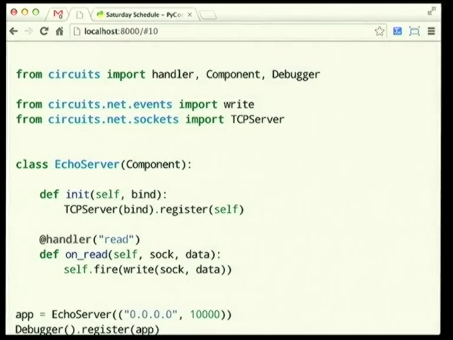As circuits is event-driven and supports asynchronous I/O, it obviously also has an event loop. So when you run components, it runs the event loop, knows about all the other components that have been registered in the system, and these components start interacting with each other.